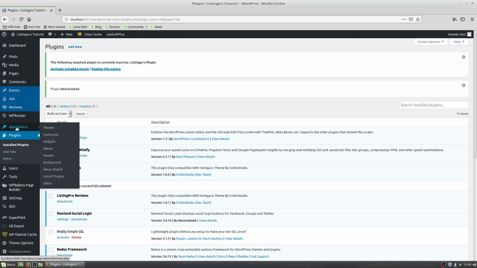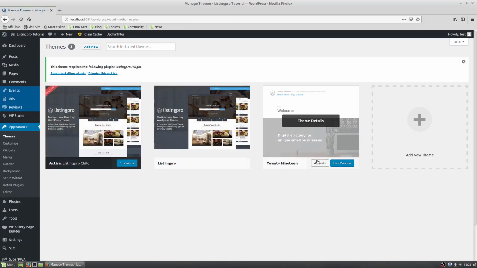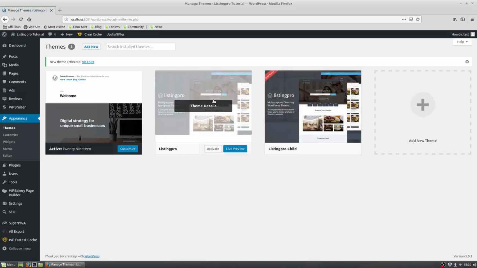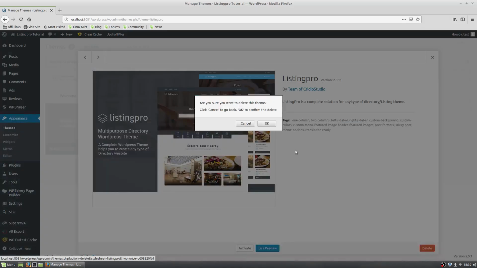Now I want you to come over here to Appearance, Themes. I want you to activate a different theme that is not Listingpro. So like activate this one. I want you to come over here to the parent Listingpro. Click on the middle. I want you to delete the parent Listingpro.